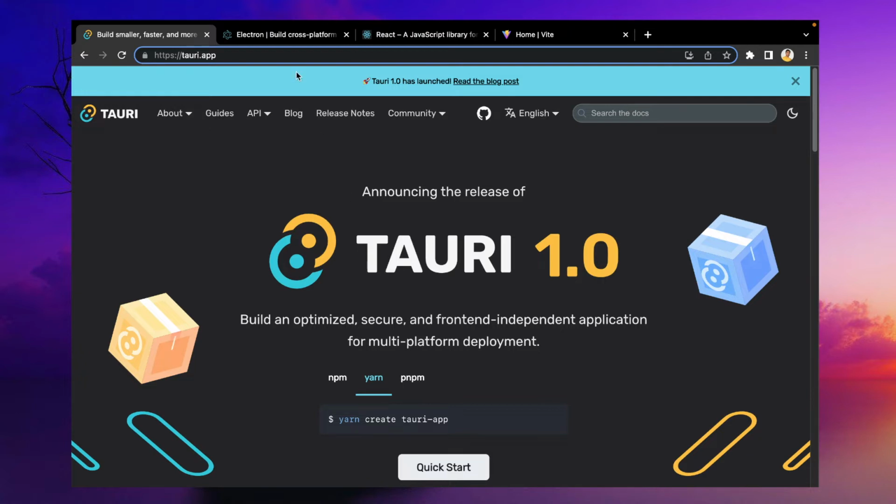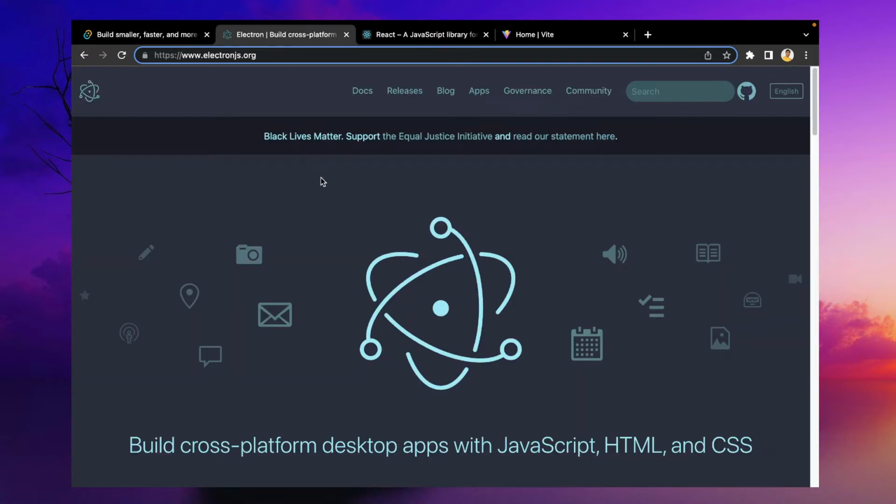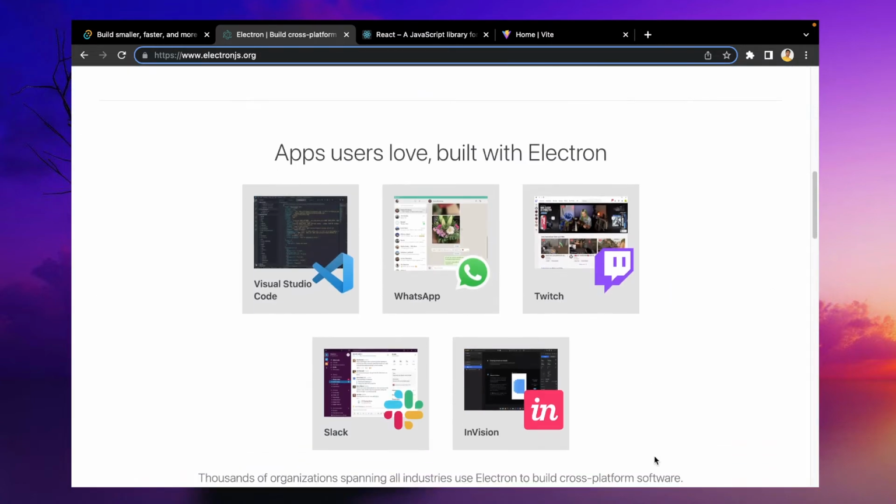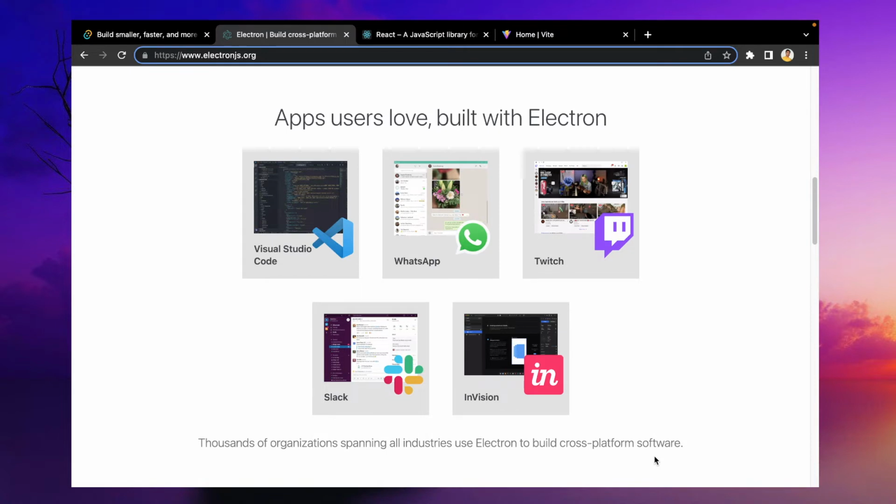And there is one popular framework available, which is Electron. In Electron also you can build cross-platform desktop applications using JavaScript, HTML and CSS. And there are very popular applications, for example, Visual Studio Code, WhatsApp, Twitch, Slack, all developed using Electron. But why are we so excited, and why is there a new framework coming into the picture?